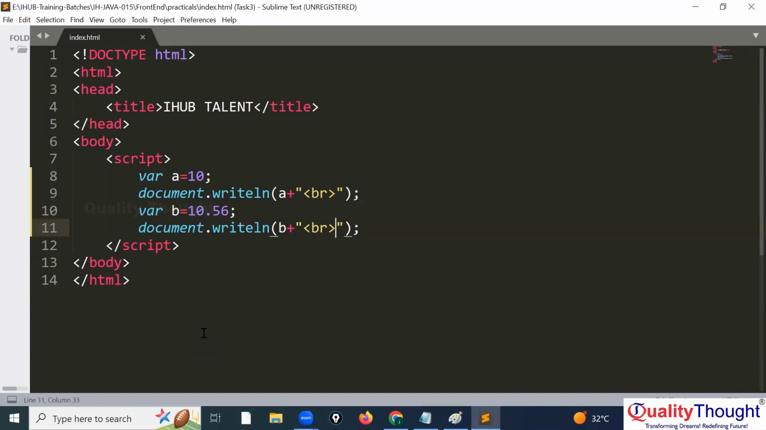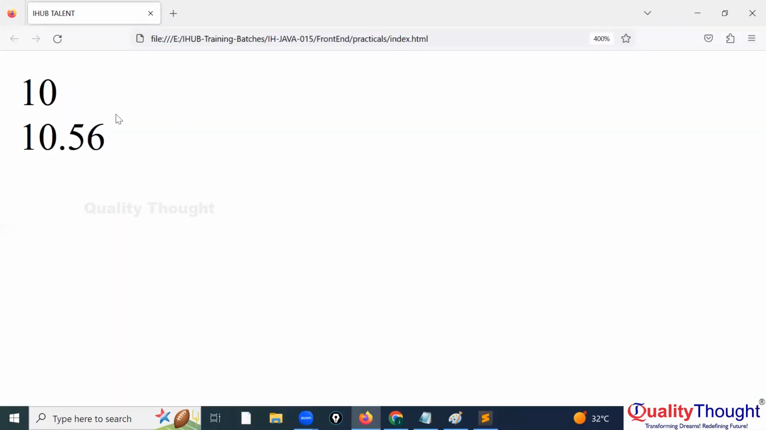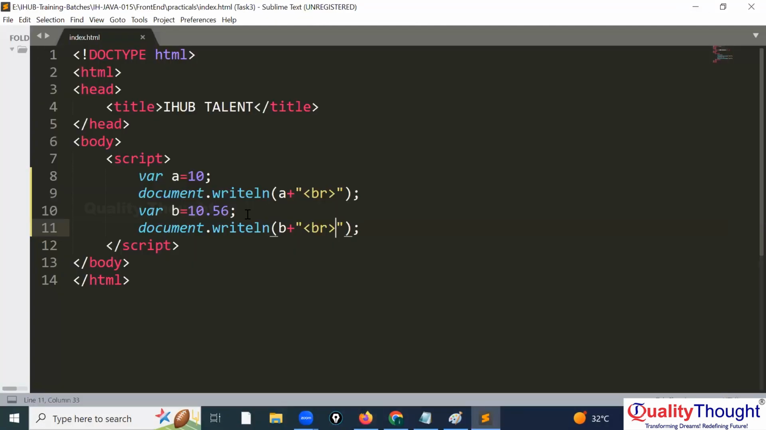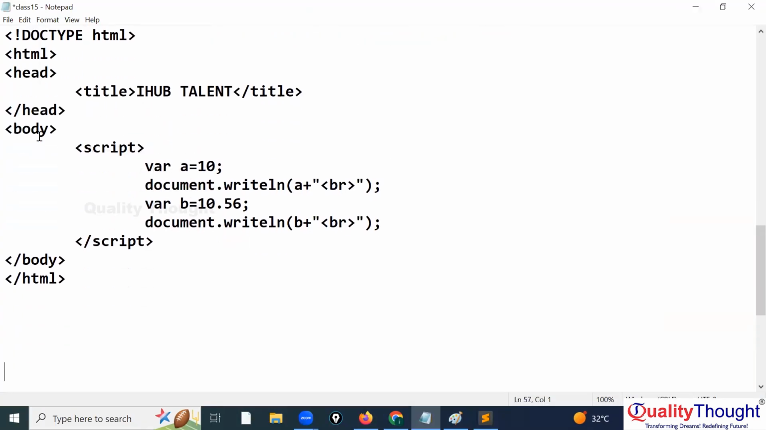So number means we can take any number. Decimal numbers we can take, non-decimal numbers we can take, your wish. So that's the reason we don't have integer, float, long, or double. Number means every number it will take, decimal as well as non-decimal. Right click, open in a browser. Now you can see this: 10, 10.56. Okay, you understood about the number data type.